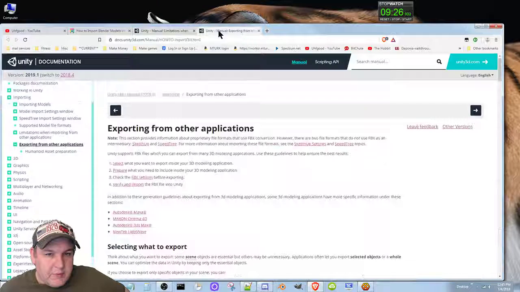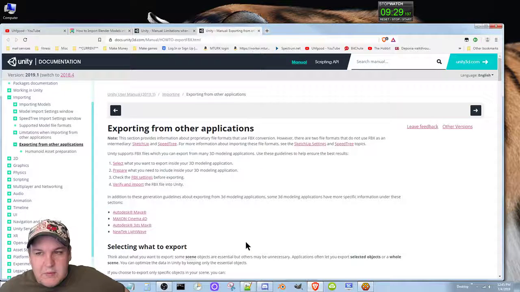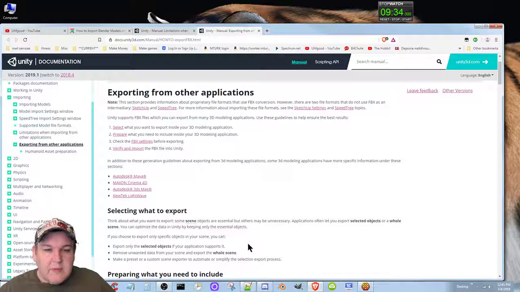Right, so exporting from other applications, which would have been my next thing anyways, provides information about proprietary file formats that use FBX conversion. However, there are two file formats that do not use an FBX intermediary, SketchUp and SpeedTree. For more information about porting these, see the SketchUp and SpeedTree topics. Unity supports FBX files, which you can export from many 3D modeling applications. These guidelines help get the best results. Some 3D applications have more specific information under these sections.